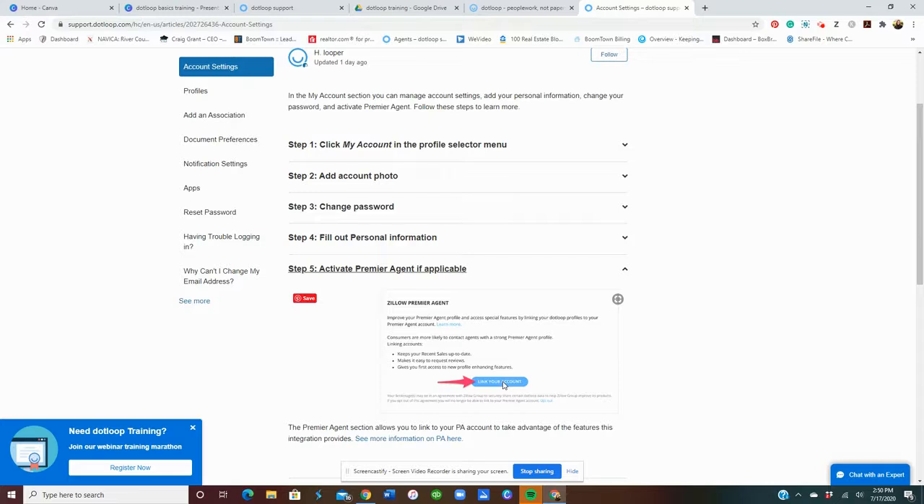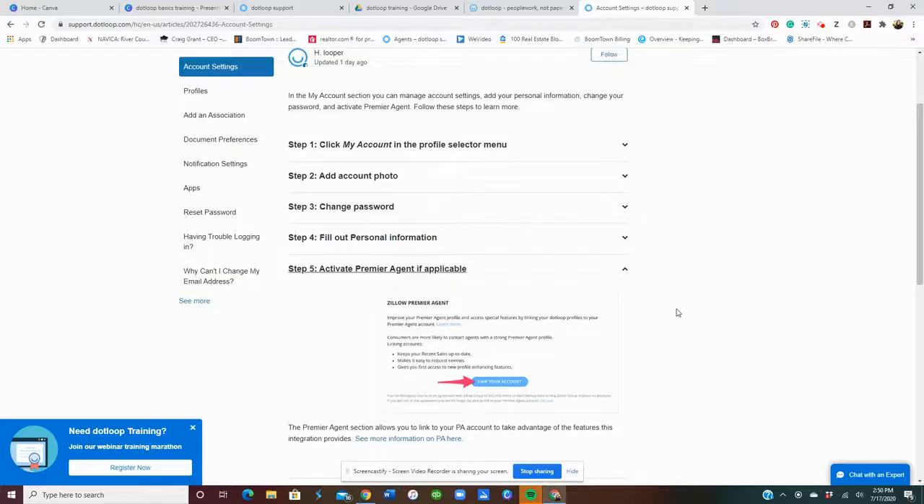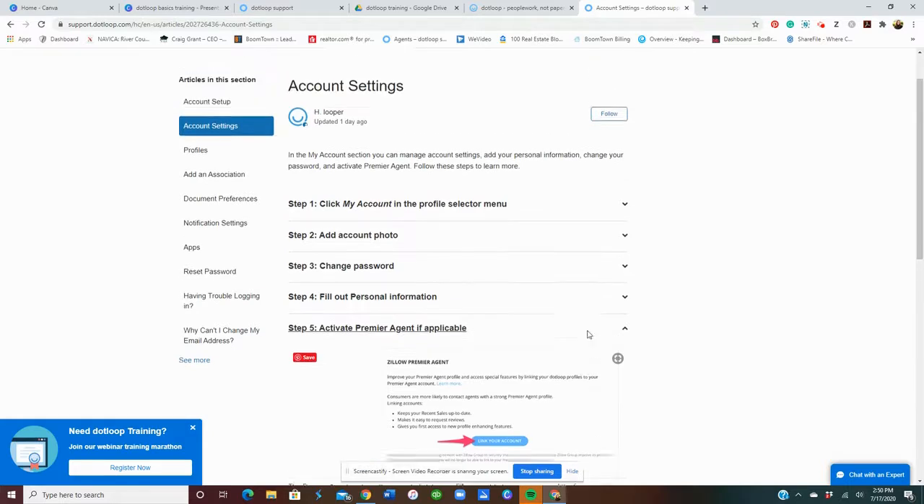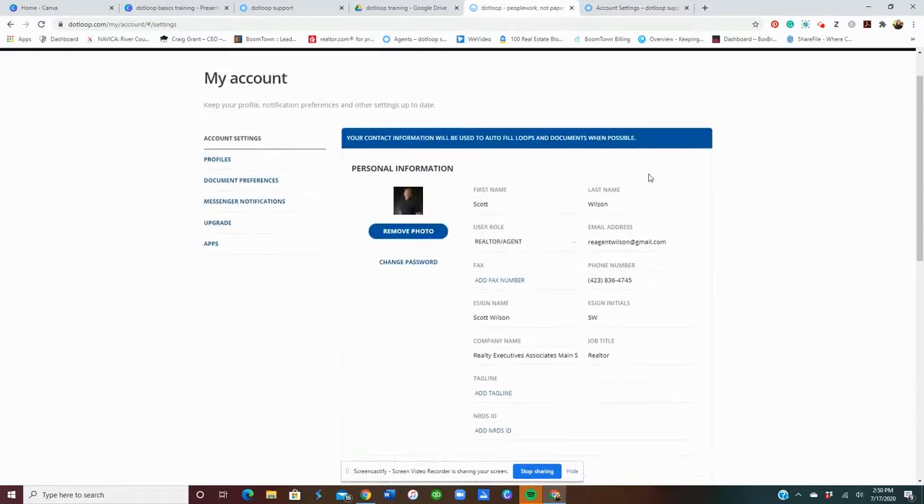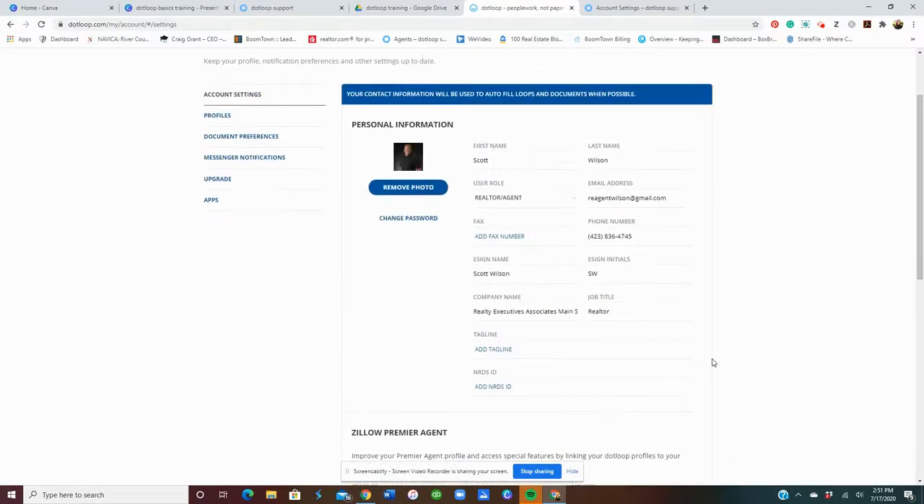As realtors, typically we don't care for Zillow. It's kind of like that uncle that gives you things all the time. So they provide a service for us and we'll use it to help us. So on to review kind of what we talked about. Under your account settings, make sure your name and information, your company, your job title is there, and make sure you link to Zillow Premier Agent.